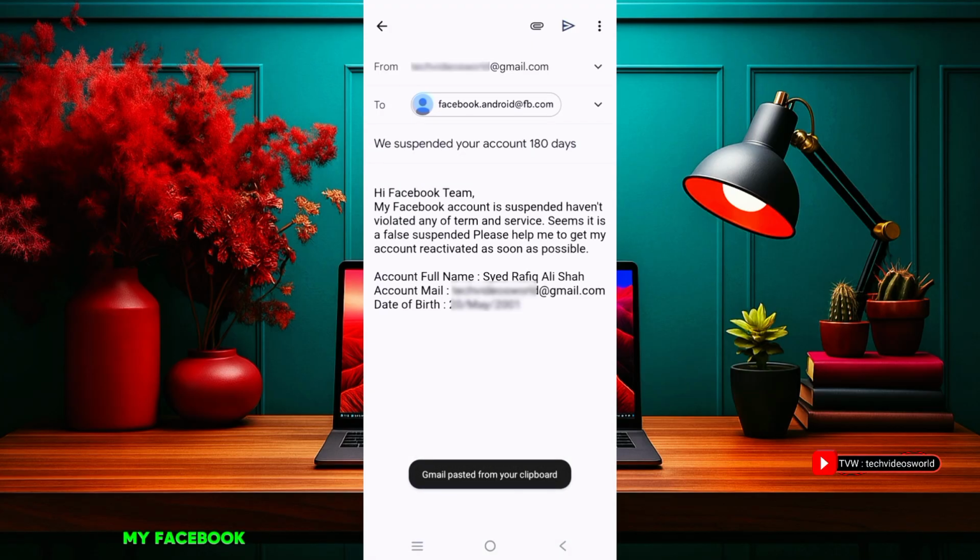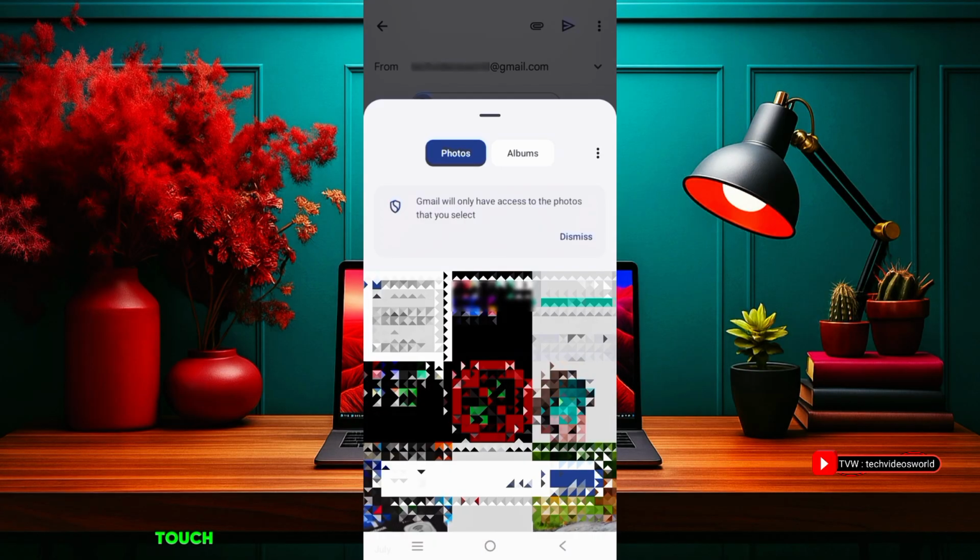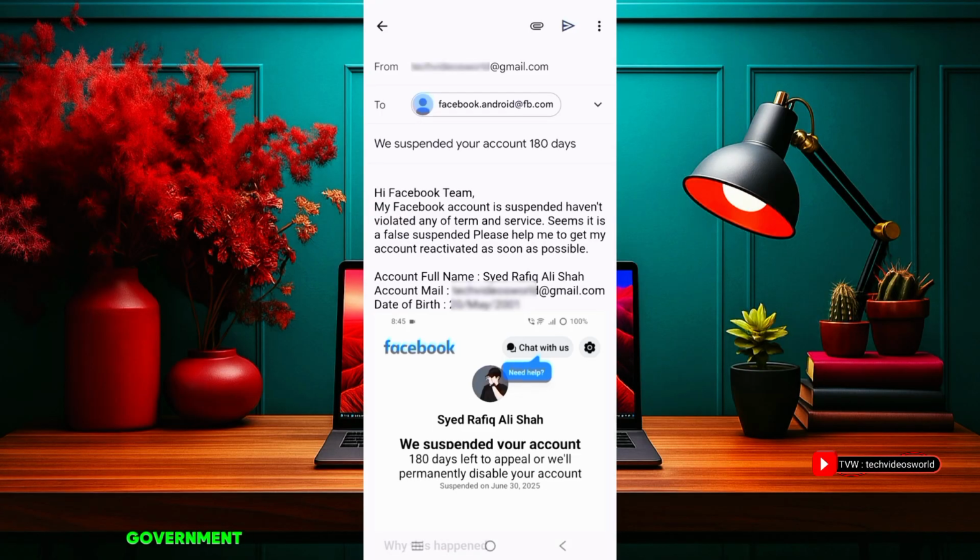For example, my Facebook account is suspended, I haven't violated any terms of service. It seems to be a false suspension, please help me to get my account reactivated as soon as possible. Enter your account's full name with email address and date of birth, which is on your suspended or disabled account. I attach this appeal in the description. You can copy it from the description. After that, click here. Attach a screenshot of the problem and an official government identity card and send this appeal.